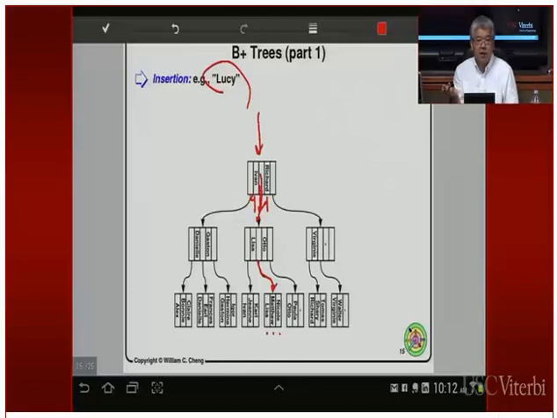So this is very similar to a binary tree. If you want to insert something, you need to look up the data first. If you can't find it, then you can insert it. If you can find it, then you already have the data there, so you can't insert the same data twice. In this case, we found that this is going to be the node where we insert Lucy. If we put Lucy in here, in this example, this node is going to be too full, because this node only has room for 3 pieces of data.